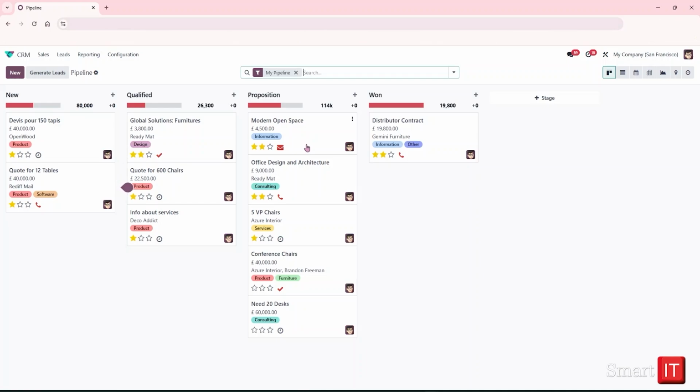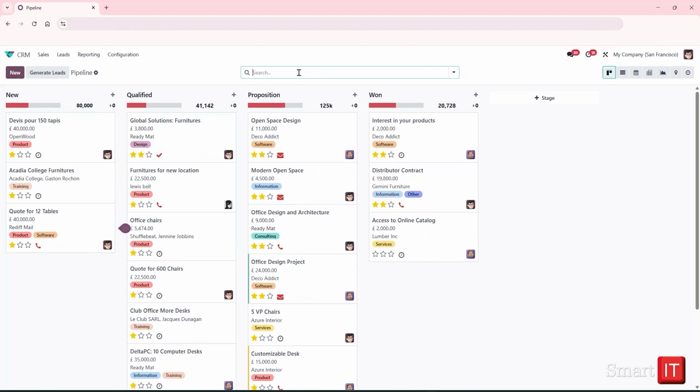We will remove the My Pipeline filter and we see the figures change to account for expected revenue from all opportunities in this stage, assigned to various salespeople. The expected MRR is now 8. This figure is totaling all the expected recurring revenue per month for each opportunity in this stage.